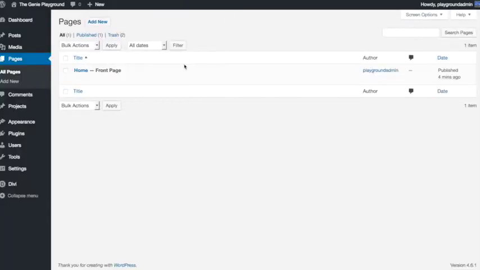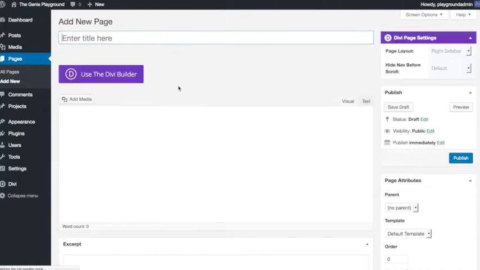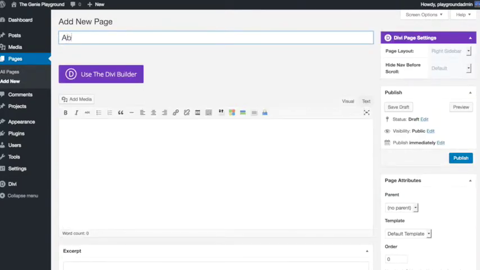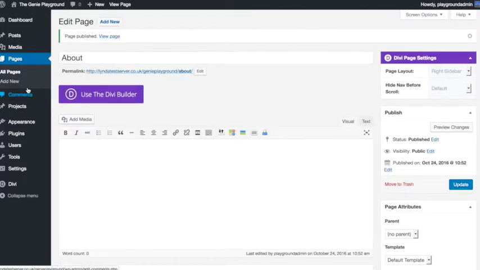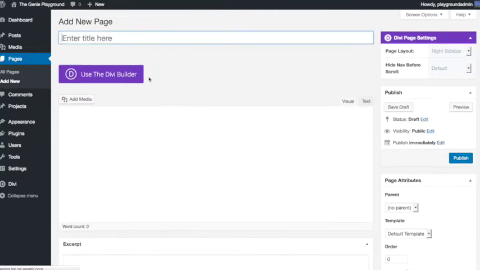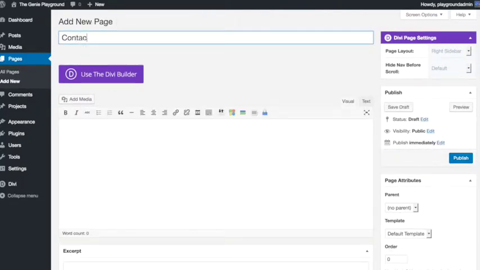If we nip into our WordPress dashboard, let's just add a couple of pages so we've got something to play with. You can see the home page there, which we already added. We will just add a couple more by clicking add new. So we will add an about page. We won't do anything else to it yet. We will just add it and publish it. And for the sake of having something else to add to the menu, let's add another one. Let's add a contact page. So now we have 3 pages.